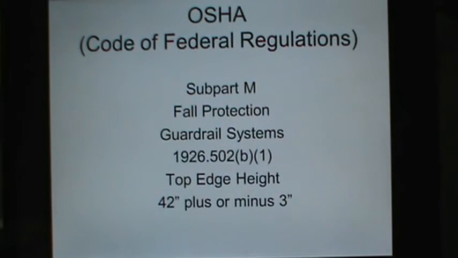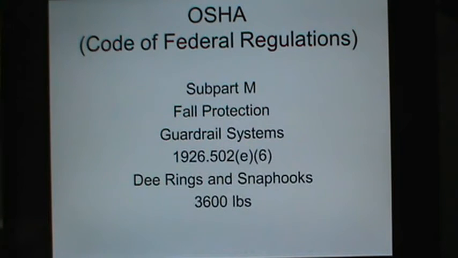Let's go to your guardrails. How tall do the guardrails have to be? That's paragraph 502B1. Your top edge height of a top rail, okay, has to be 42 inches plus or minus 3. This was slightly different than scaffolding, so make sure that you understand that and answer it the way they want you to on the test.